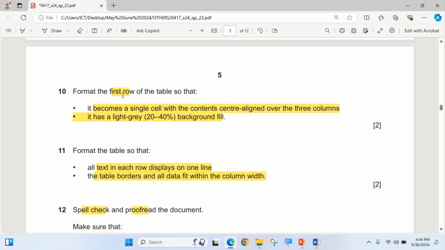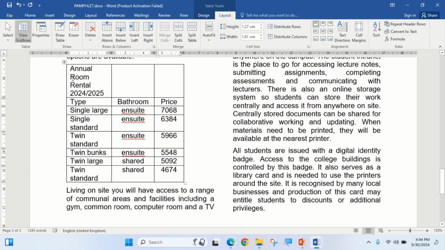Then the next one, format the first row of the table so that it becomes a single cell. If several cells will be combined to become a single cell, that means those cells are merged. So you want to merge it and center align the content over the 3 columns. So you select it and you go to merge.